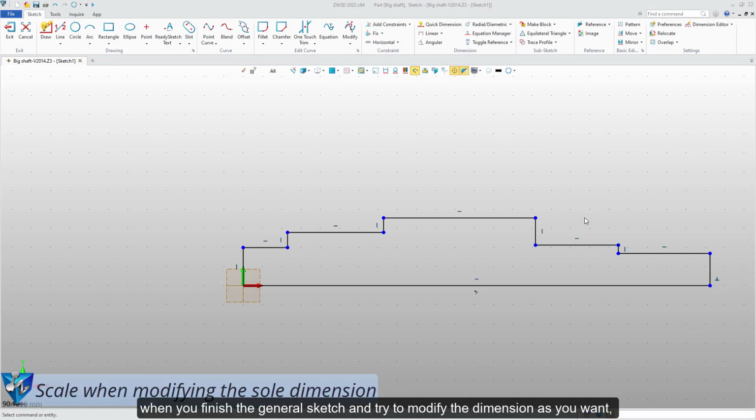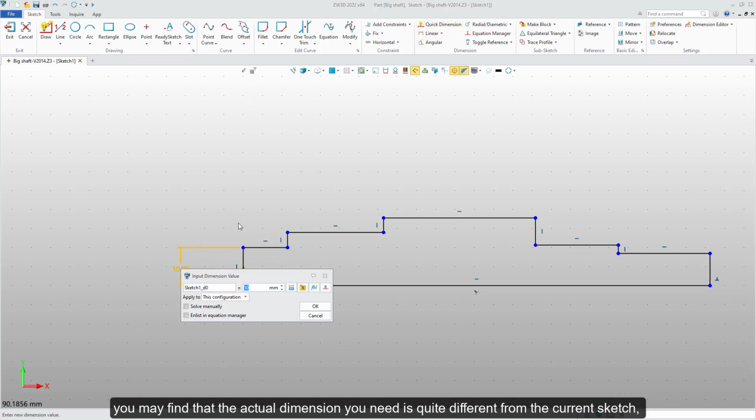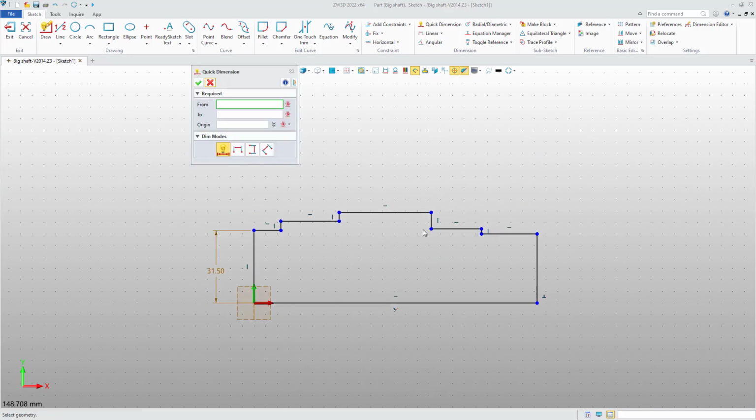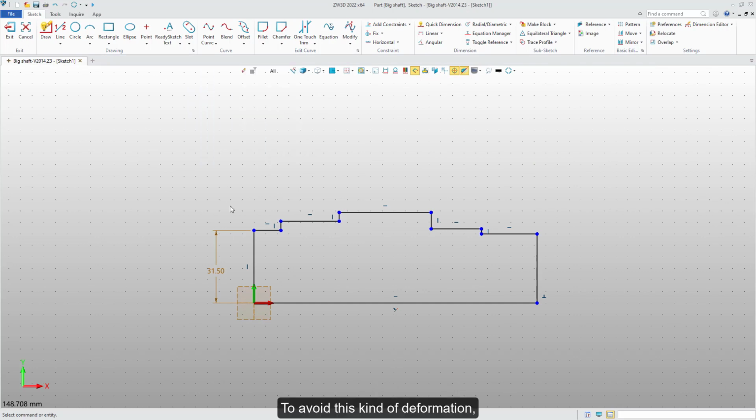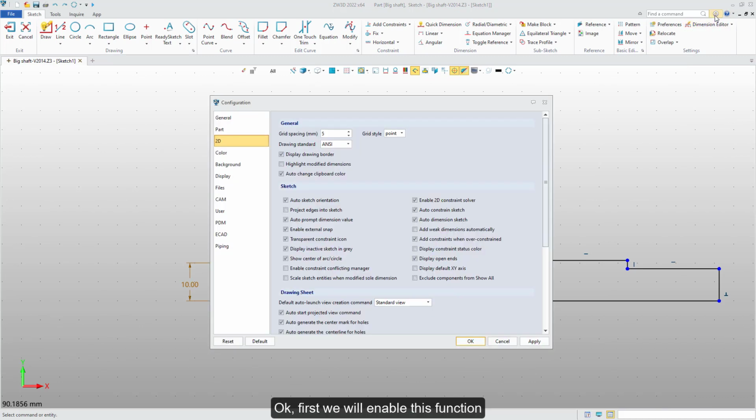When you finish the general sketch and try to modify the dimension as you want, you may find that the actual dimension you need is quite different from the current sketch, which may deform your sketch. To avoid this kind of deformation, we can scale the whole sketch proportionally when you are modifying only one dimension. Okay, first, we will enable this function.